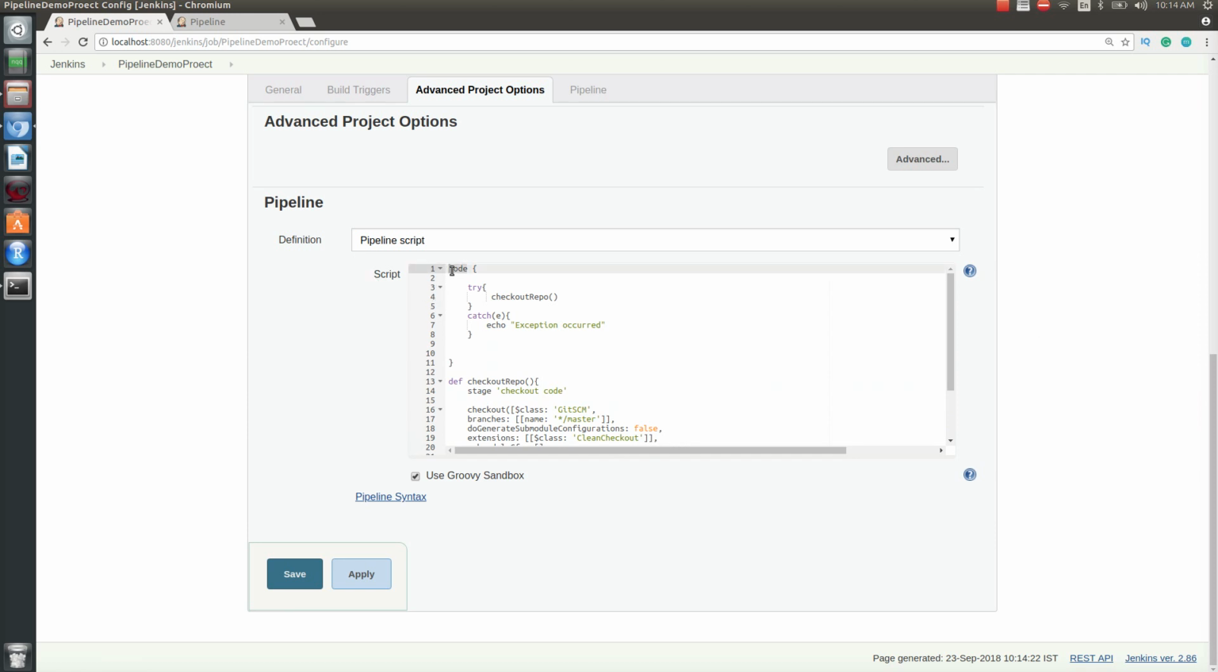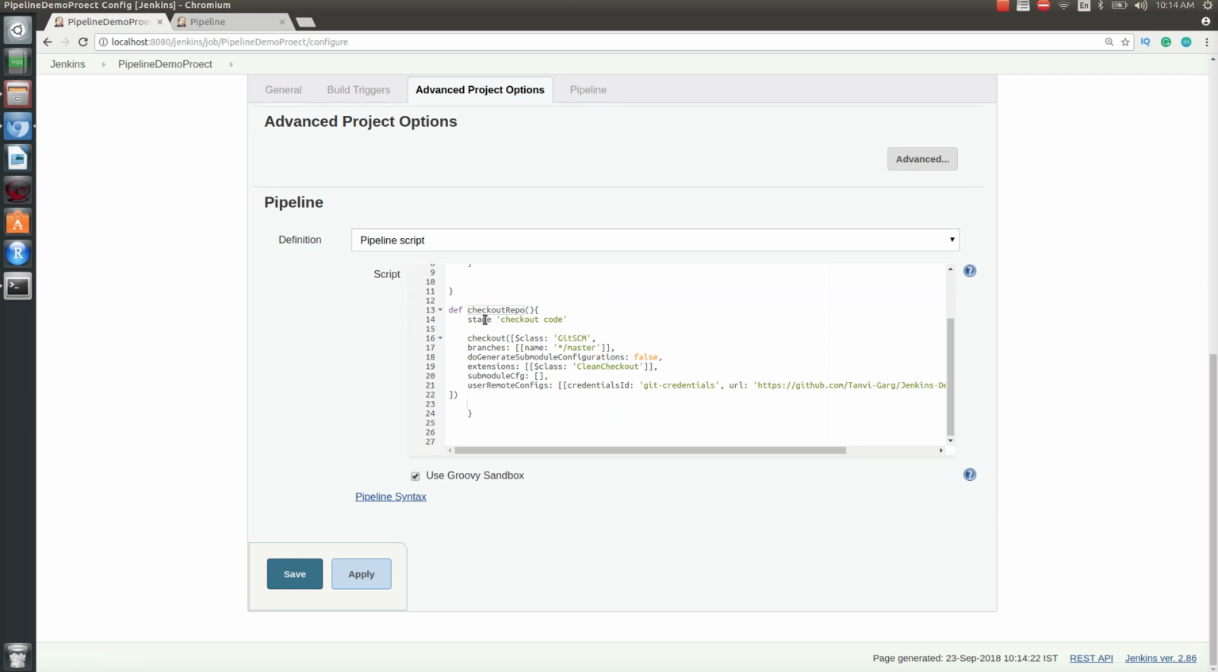Node means where you want to run it. I want to run it on my local machine, that's how it is given. I've created one function which is checkout repo. Let's see what I have done. So this is a function checkout.